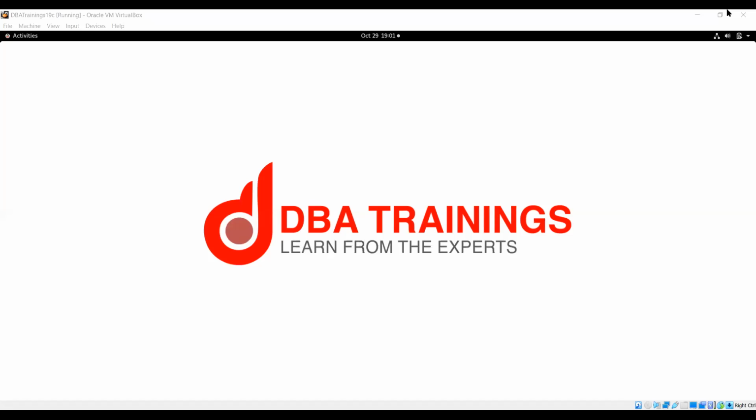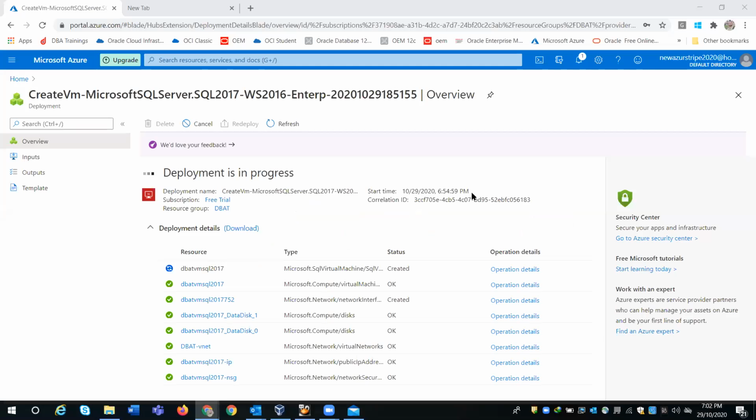Meanwhile, let it be created. So the deployment is still in progress. If you can see, it's going on. It will take time, and once it is done, we will be able to see what they are doing. You can see the logs and other things.